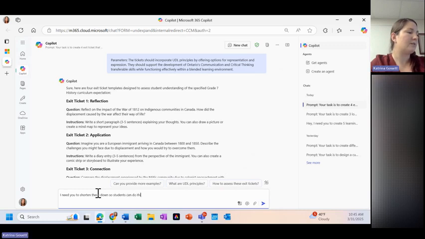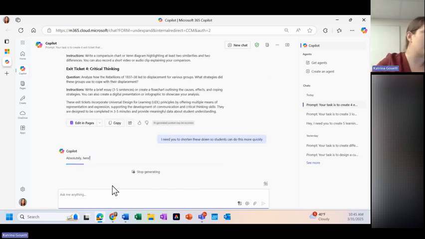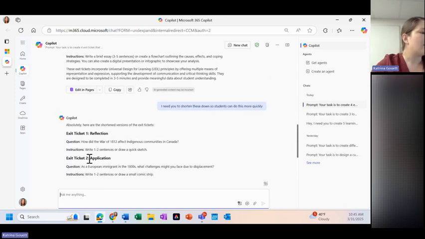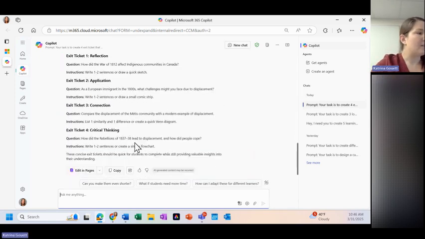Students can do this quickly. Okay, and it's going to come back with how did the War of 1812 affect Indigenous communities in Canada? Write 1 to 2 sentences or draw a quick sketch. So maybe that meets what I would like for an exit ticket. It's going to be a little bit quicker.